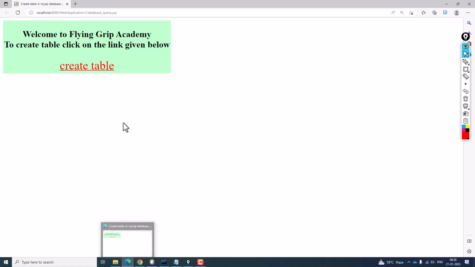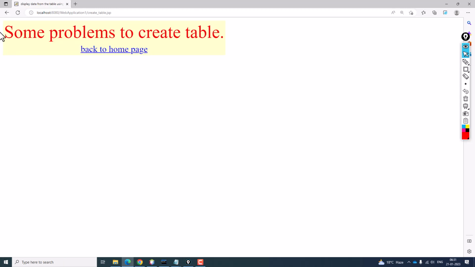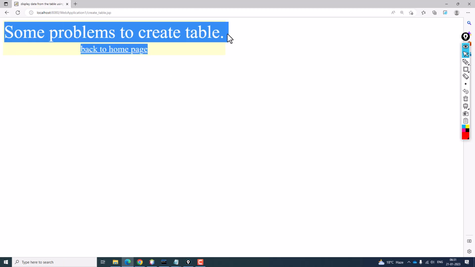Now the page has been opened. So now it is going to show welcome to Flying Grip Academy. To create a table, click on the given link below. So here I am going to click on create a table. So now it is going to show some problems to create a table, because the table which we are going to try to create is already existing.